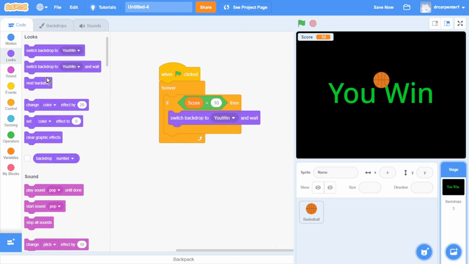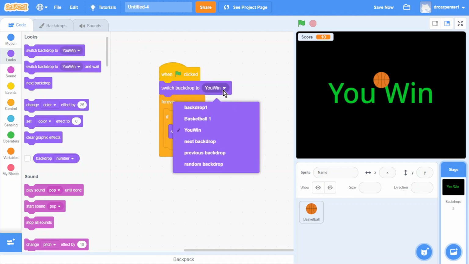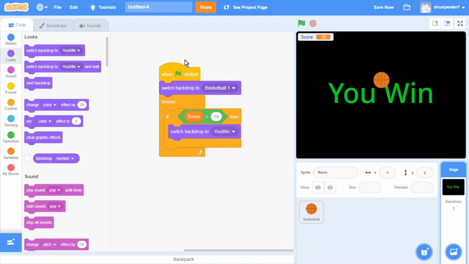Alright, we should, oops. Then I also should say in the beginning, when you first start, you should start on basketball. So when you first click it, start on basketball, then you're going into this loop and you're constantly checking. If your score is ever greater than 10, you're going to switch it to the you win screen.